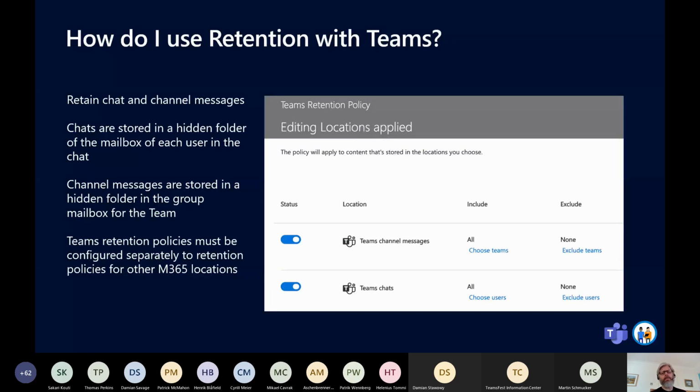So how do we use retention within Teams? This is a bit further down that same screenshot that we previously showed you, where you can retain chat and channel messages. Chats within Microsoft Teams are stored in a hidden folder of the Exchange Online mailbox for each user in the chat. And channel messages are stored in a hidden folder in the group mailbox for the team. So that's an important awareness piece. And as I alluded to previously, Teams retention policies must be configured separately to retention policies for other M365 locations.